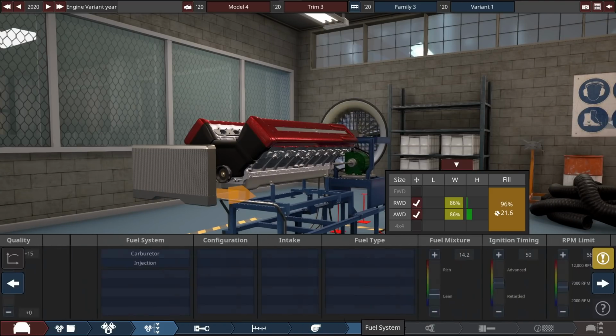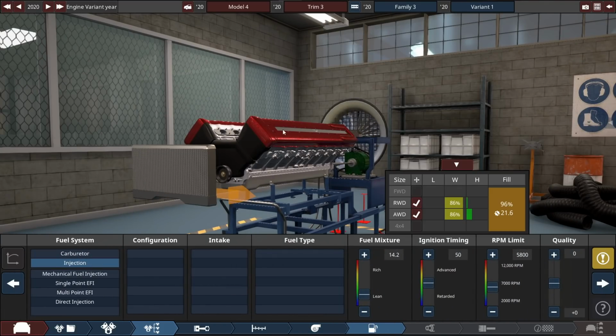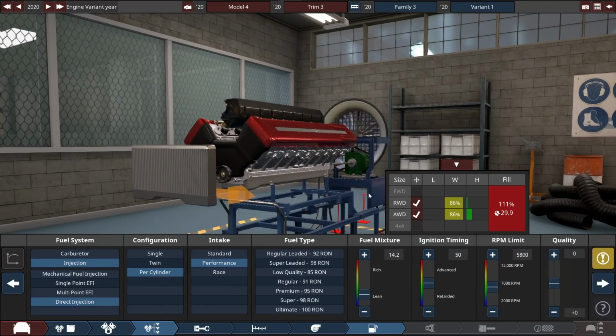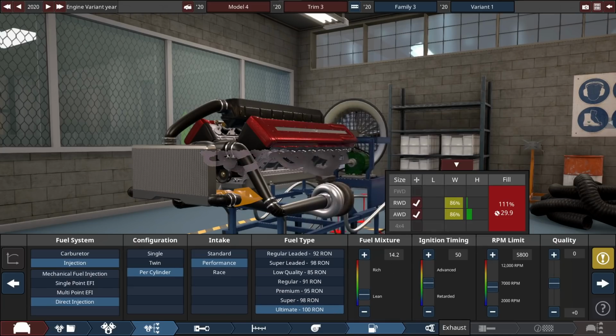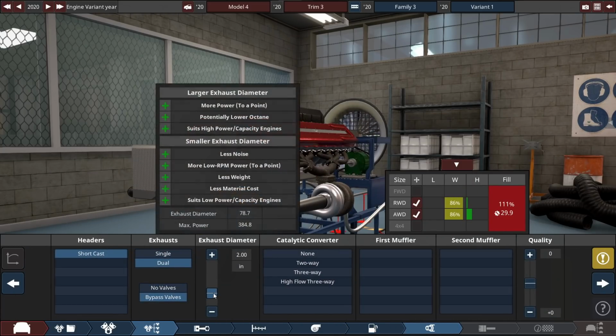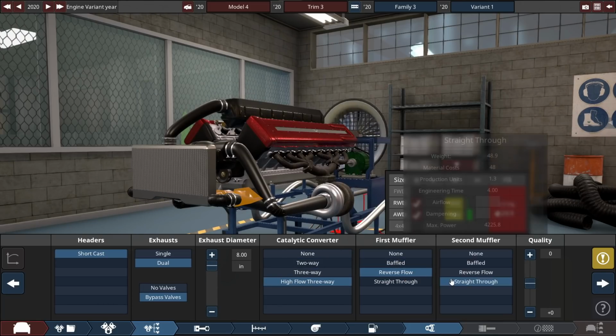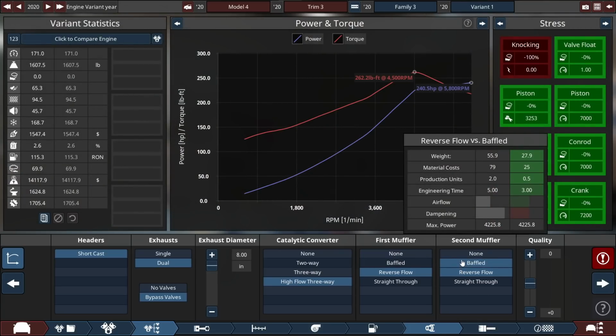Okay, so large quality is obviously important. This thing is gonna be rather luxurious. You might think race costs more, but actually performance or standard cost more than race. We'll go for the best fuel quality, because why the heck not? Bypass valves, dual exhaust, biggest exhaust size, and I think it is reverse flow that costs more than baffled, right?